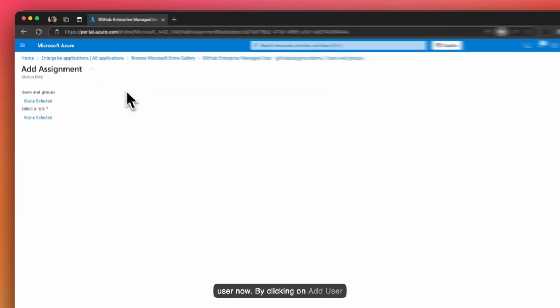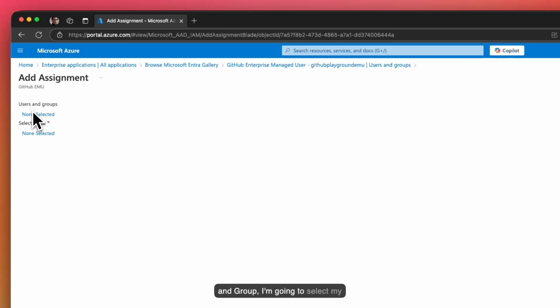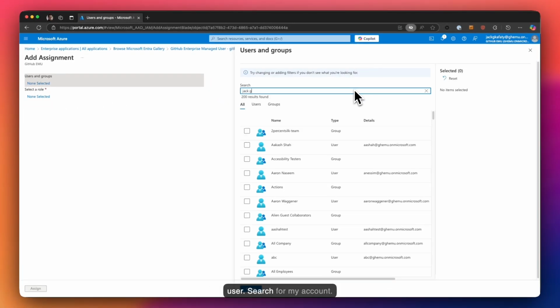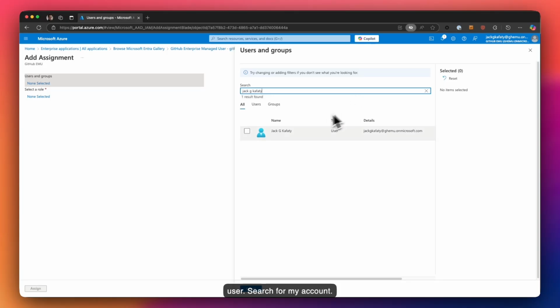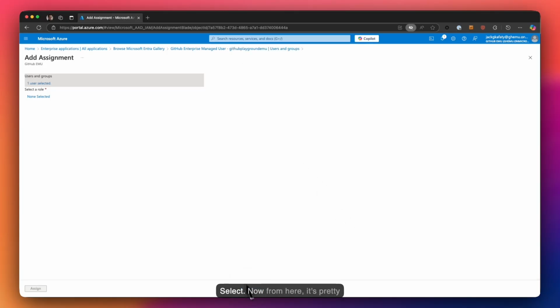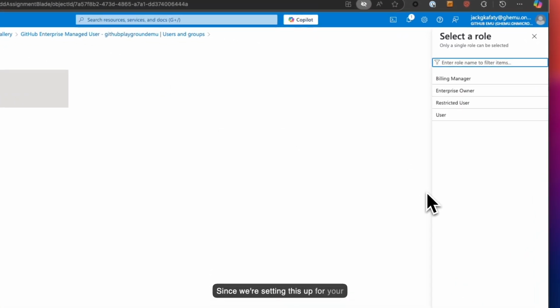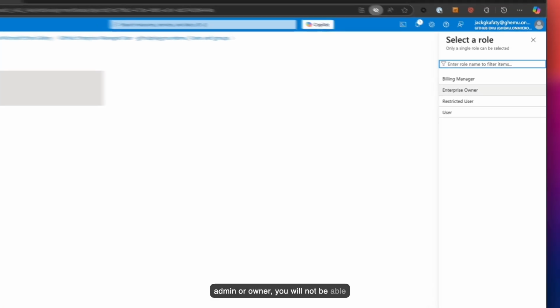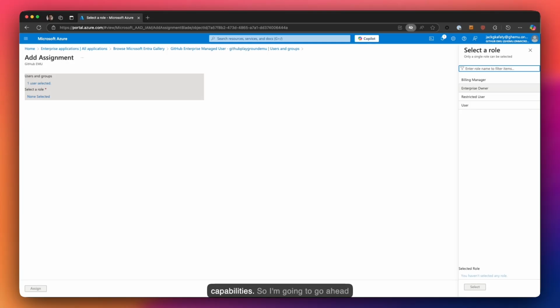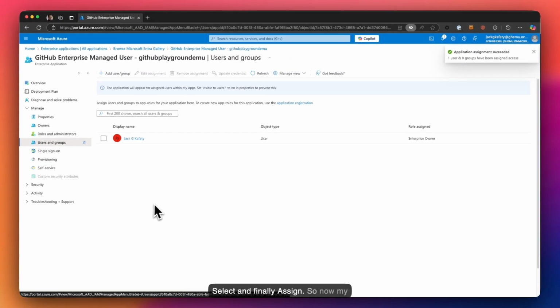By clicking on Add User and Group, I'm going to select my user, search for my account, click Select. Now from here, it's pretty important that you define the role. Since we're setting this up for your first user, you are the enterprise owner. If you select any other option that's not the enterprise owner for your account as a GitHub Enterprise admin or owner, you will not be able to have any of the admin level capabilities. So I'm going to go ahead and select Enterprise Owner. Click Select, and finally Assign. So now my user has been assigned.